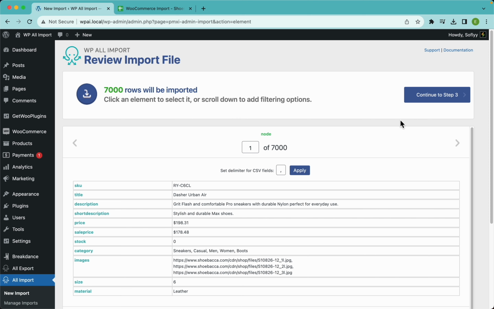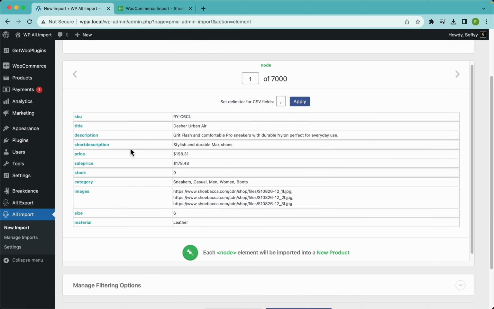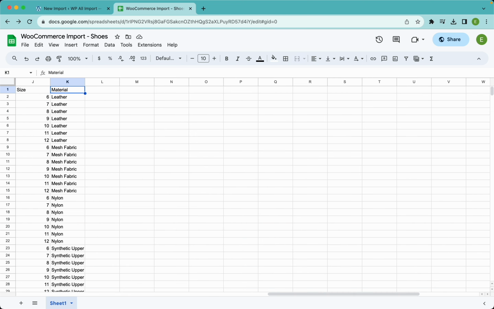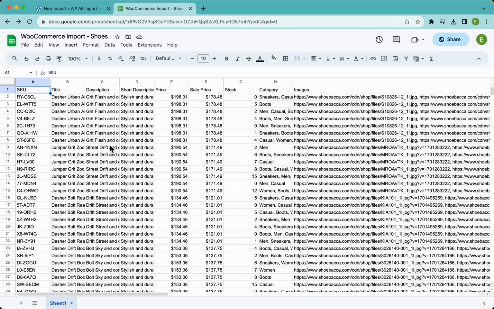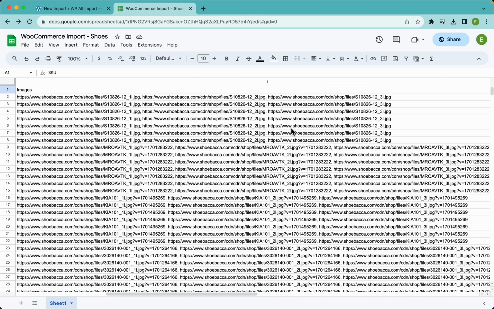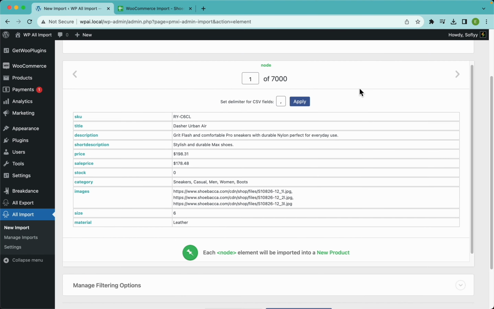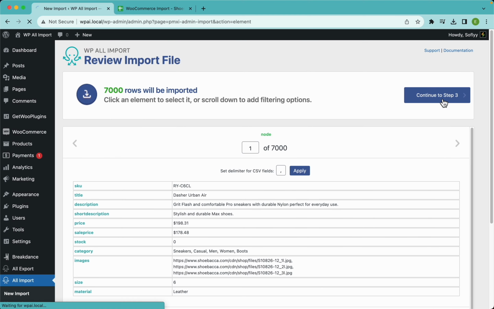So that's good. Now we also need to check that WPL import is detecting all of the elements. You will notice that WPL import places all of the headers in the left column and the data of each row in the right column. We have the SKU, title, description, short description, price, sell price, stock, category, images, and size and material. These products are actually shoes, so we're gonna create variations with the size element. Let's do that in WPL import by clicking on the continue to step 3 button.